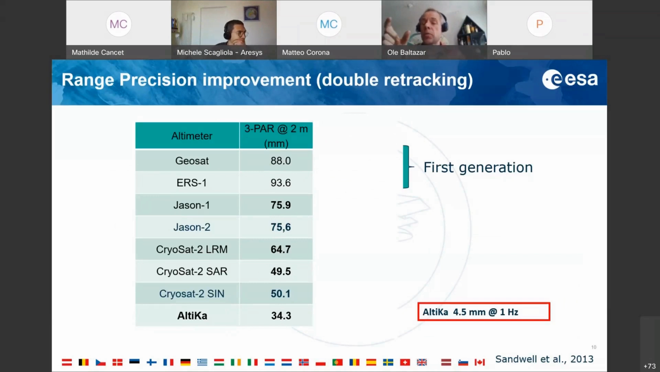But then if you fix and say that the significant wave heights should only vary smoothly along the track, then you fix some of the inherent ambiguity in the solution, and you can actually make the height precision even better.